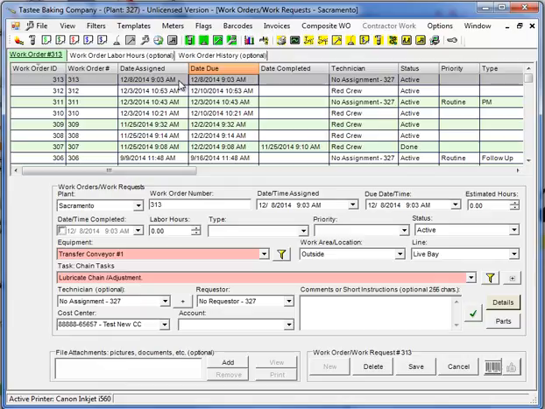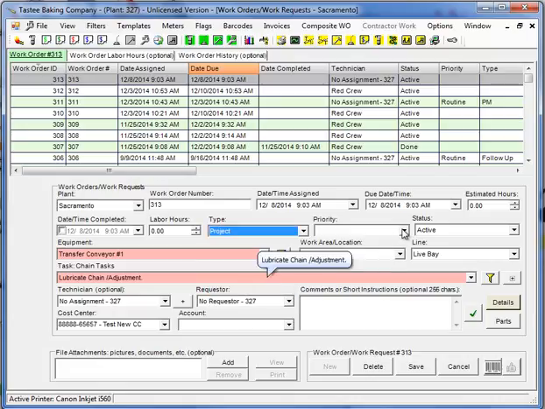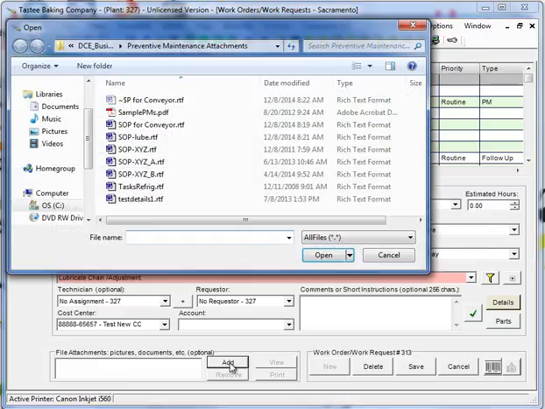Once I've selected that row, notice the boxes become available below the data grid area. So I can select a type, a priority. I can change the status, and so on. In this case, I'm going to add some file attachments. So I'll click the Add button, and I'm going to choose SOP for conveyor.